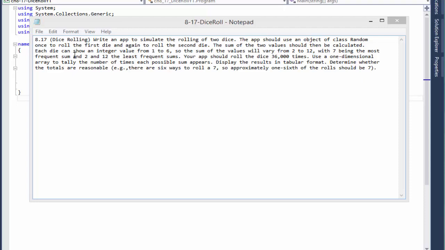Alright, now each die can show an integer value from 1 to 6, obviously. So the sums of the values will vary from 2 to 12. Which is obvious. I mean, the lowest sum of two dice is 2. 1 plus 1 is 2, and the highest is 6 plus 6, which is 12. So with 7 being the most frequent, and 2 and 12 the least frequent.